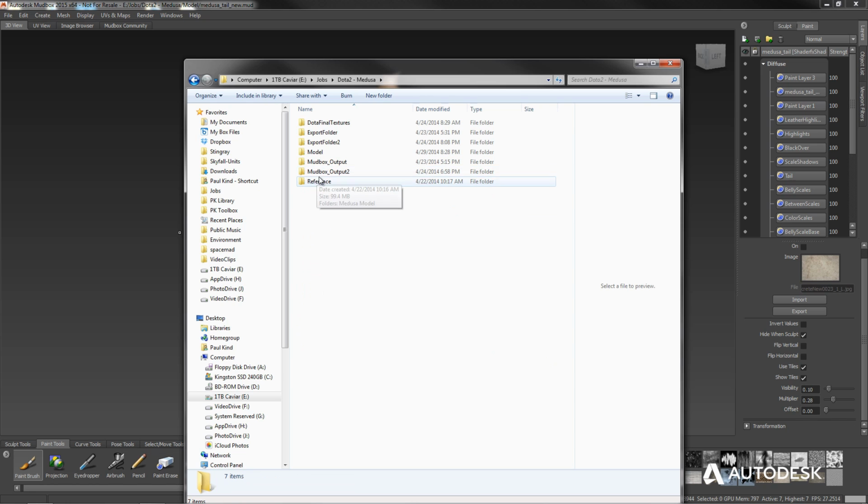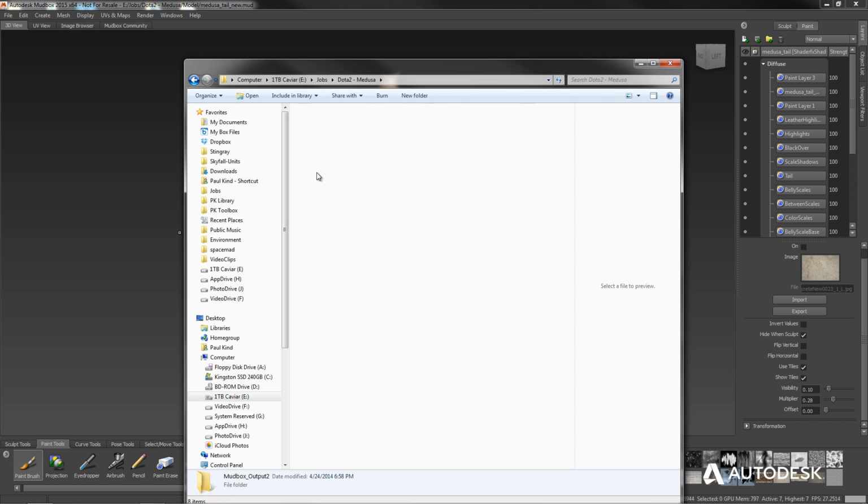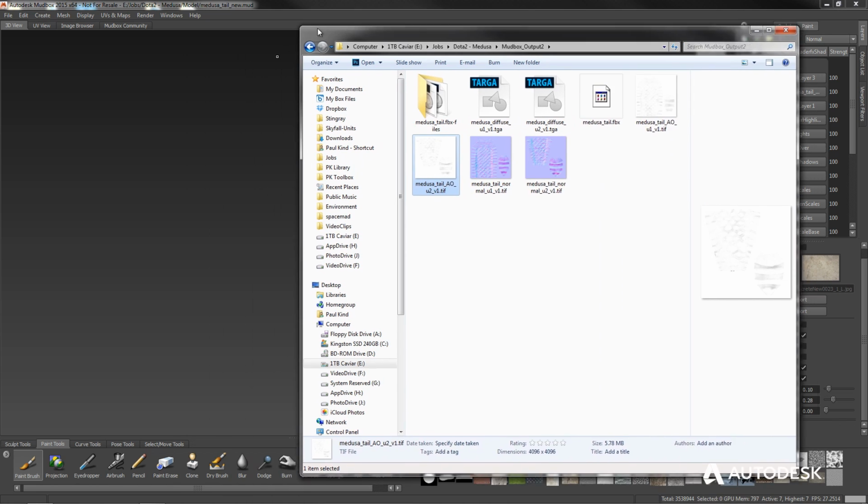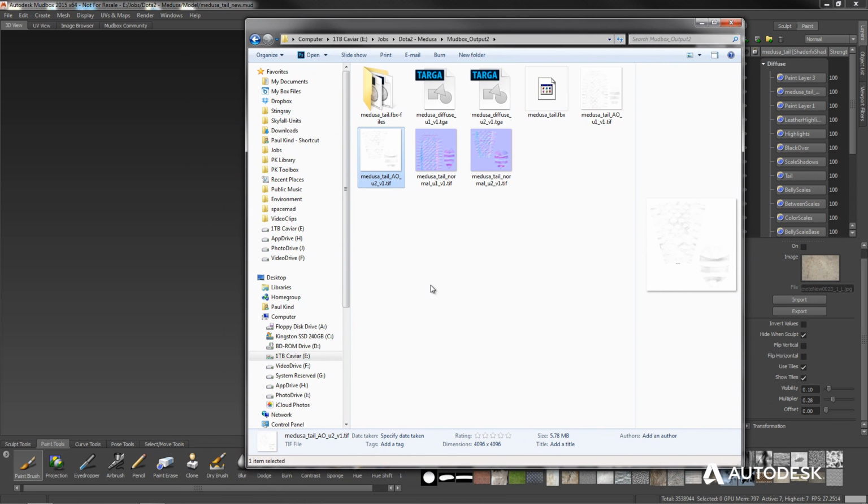And I'm going to go into Mudbox output 2. And as I was saying, you're going to get a series of files. So here's our AO map. Here's our normal map. And here's our diffuse map. Now, again, see how it's U1 V1 and U2 V1? And the same thing is true for our AO. Again, that's because this is Medusa and because it's a non-square texture format. So just be aware that that's why it's happening. We'll have to recompile this in Photoshop, which is really our next step. So let's go ahead and jump into Photoshop really quick and see what that's going to look like.